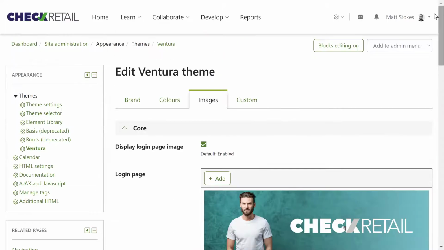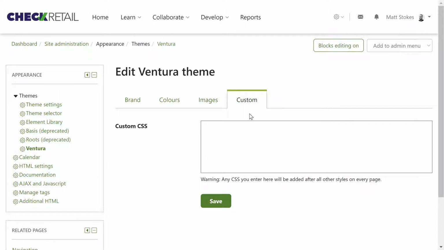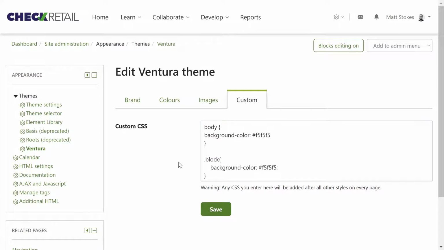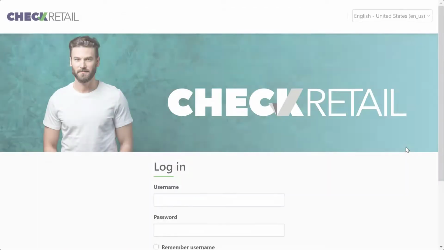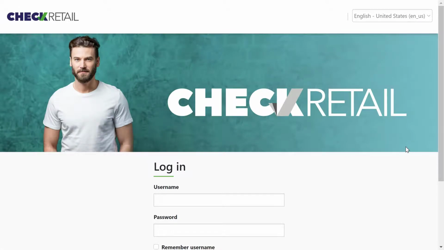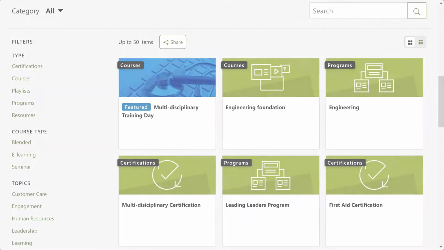Finally, if you have any custom CSS, then you can also enter this here. Custom CSS can be used to make bespoke changes to the theme that you can't change using the settings provided. For example, you could add a page background colour using some simple CSS. Our updated theme has now been applied, and you can begin to see the changes to the site. So that's updating the Ventura theme in Totara.